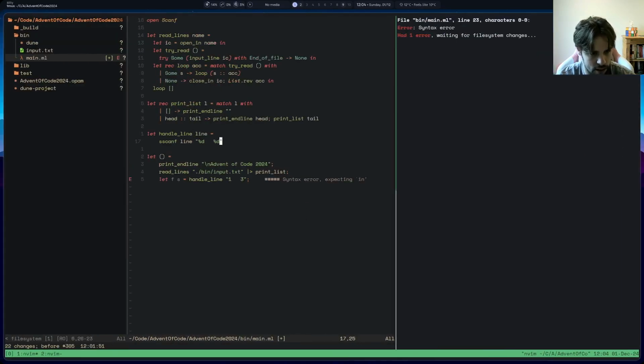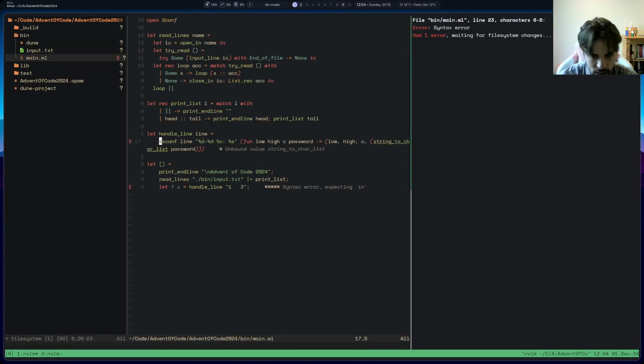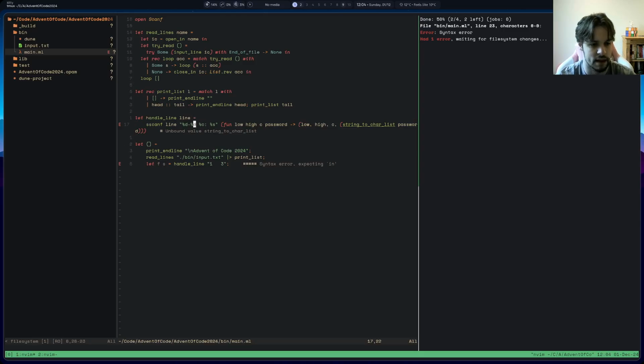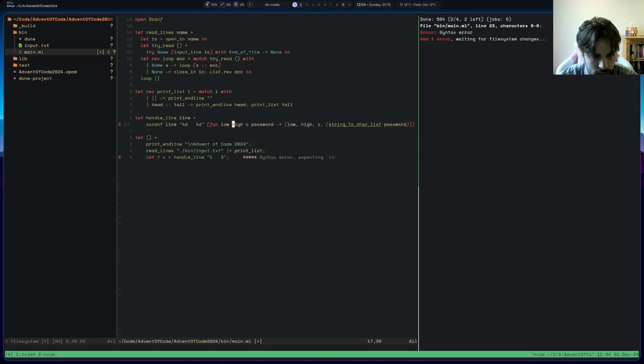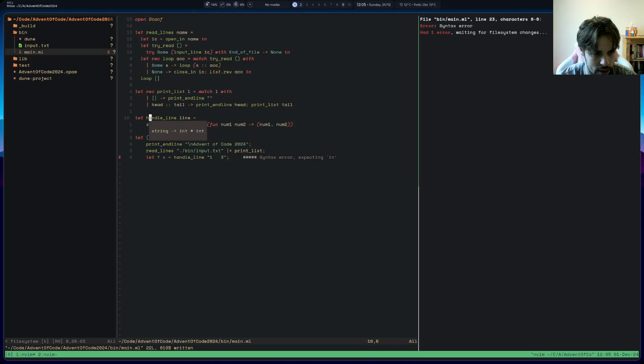So let's do handle line. And what I had was a scan that takes in a line, and it does, in our case, 2, 3. This is much less interesting. So it takes in these functions here, num1, num2, and what I do want to return is, I see, I just want to return num1, num2. And our handle line is, here we are, okay, good.